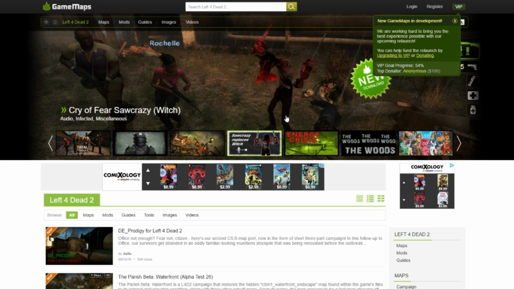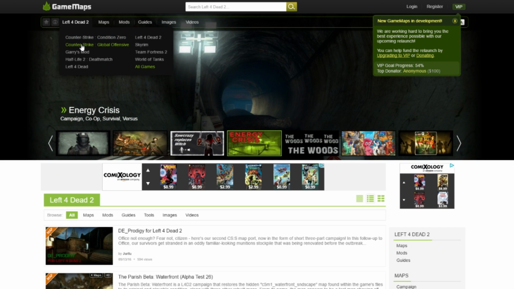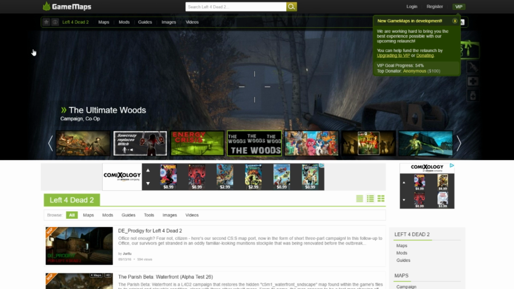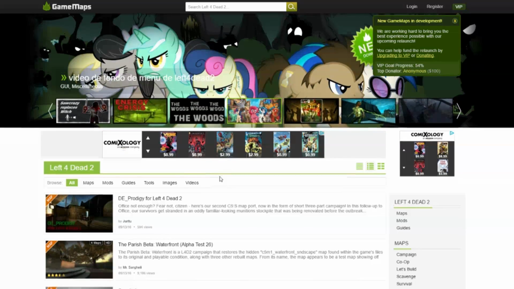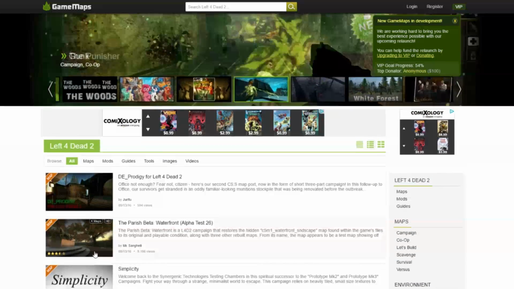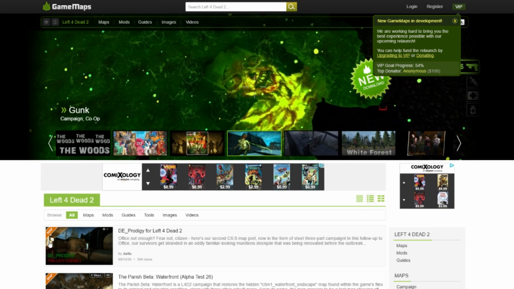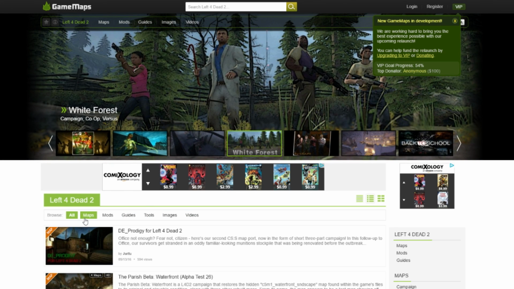What's inside GameMaps? This website also hosts maps and mods for other games such as Counter-Strike, Half-Life, and Skyrim. The one you want is Left 4 Dead 2, so it's just gamemaps.com/Left 4 Dead 2, and the link will be in the description if you need it. You'll be greeted by this homepage that has the most recent or the most popular mods. To single out different ones that you want, you can just go to the maps or the mods or the guides or the tools, images, videos, whatever, all the subcategories.